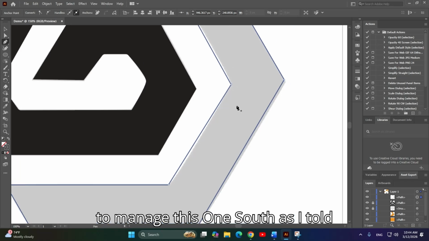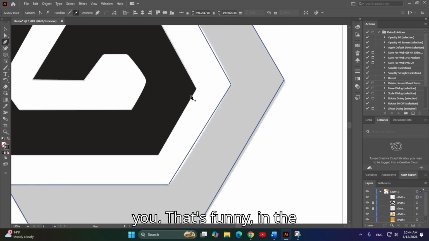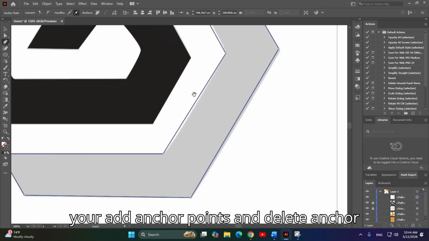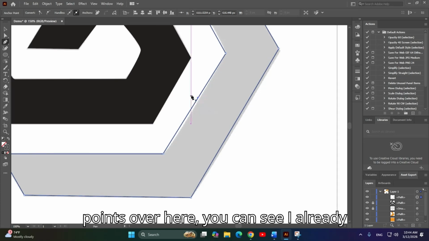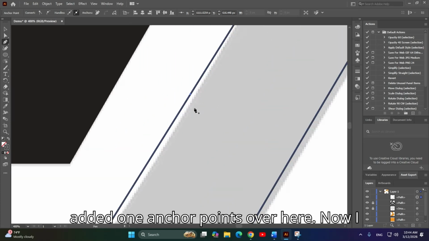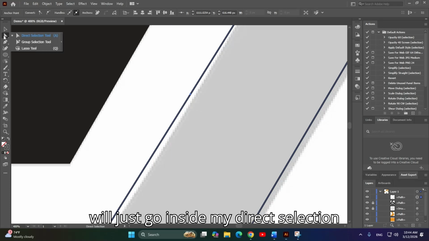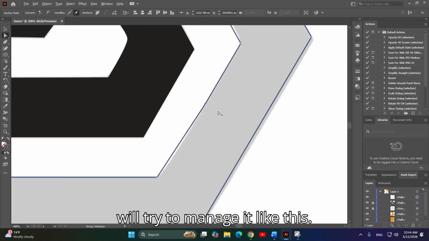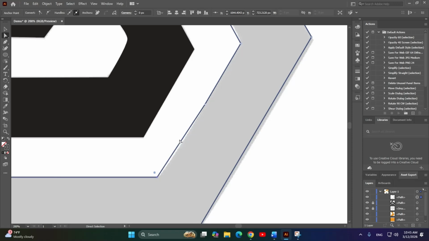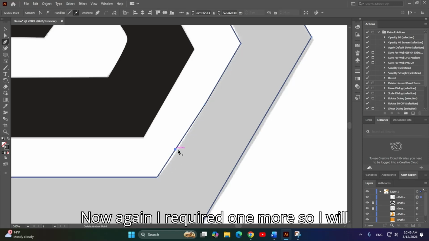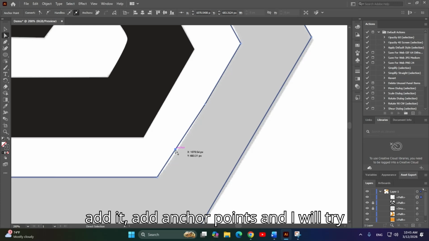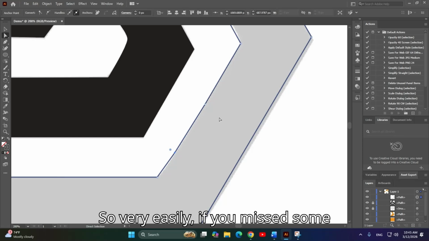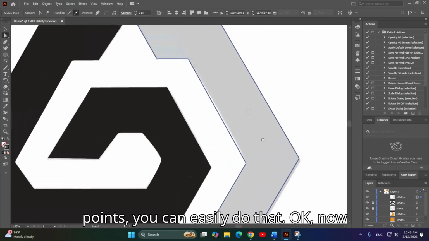So as I told you, with the help of the pen tool you can adjust your add anchor points and delete anchor points. If I'm going to add my anchor points over here, you can see I already added one anchor point over here. Now I will just go inside my direct selection tool. Now I will select this one and I will try to manage it like this. Now again I require one more, so I will add anchor points, and I will try to manage it like this. So very easily, if you missed some points, you can easily do that.